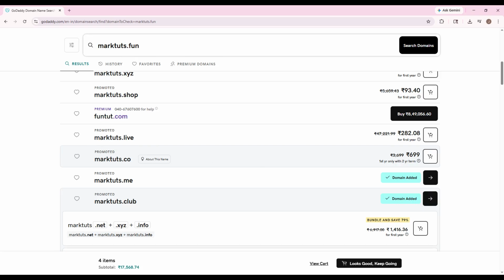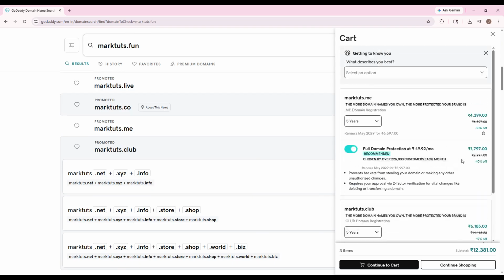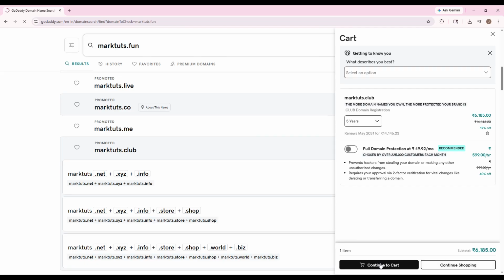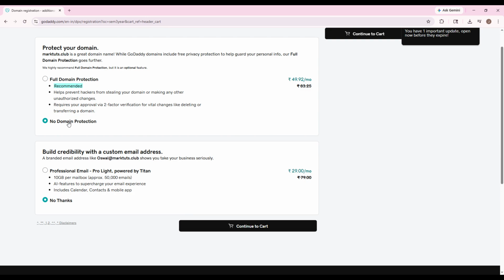Once the item is added, click View Cart. This takes you to the cart page where you can review your order in more detail. From there, click Continue to Cart if GoDaddy shows that option. This step helps you move deeper into the checkout flow and lets you see all the items and add-ons included with your purchase.